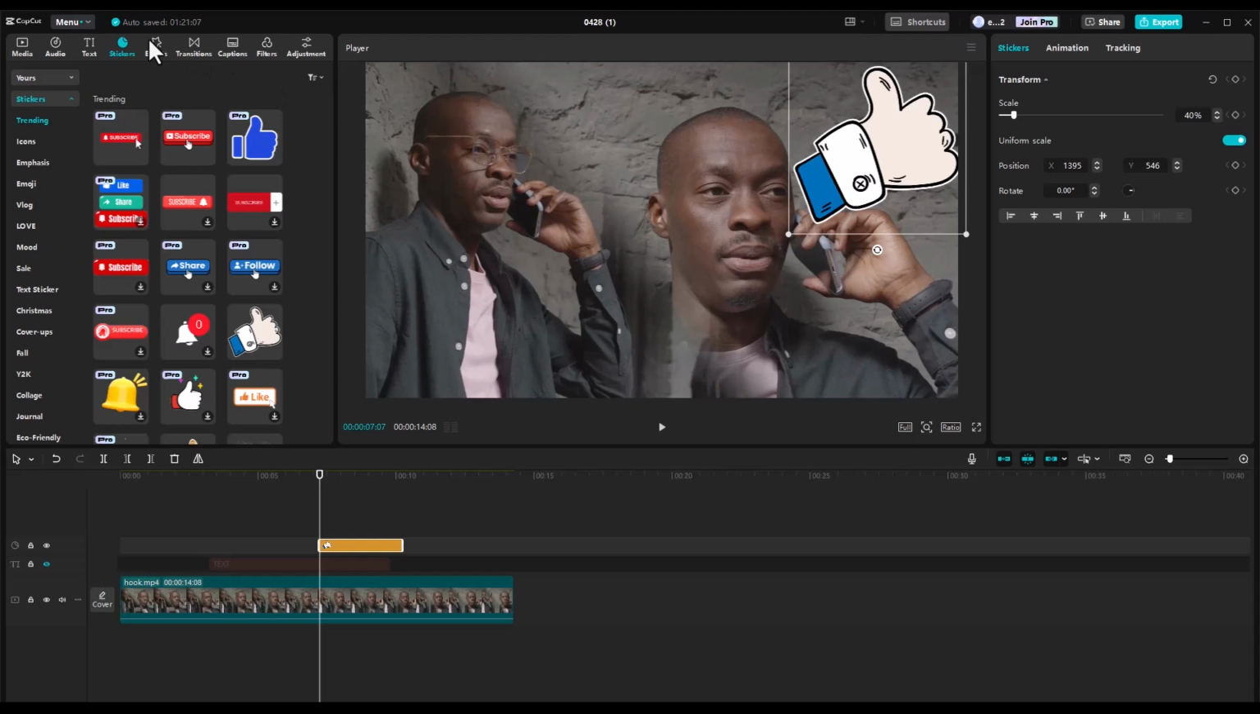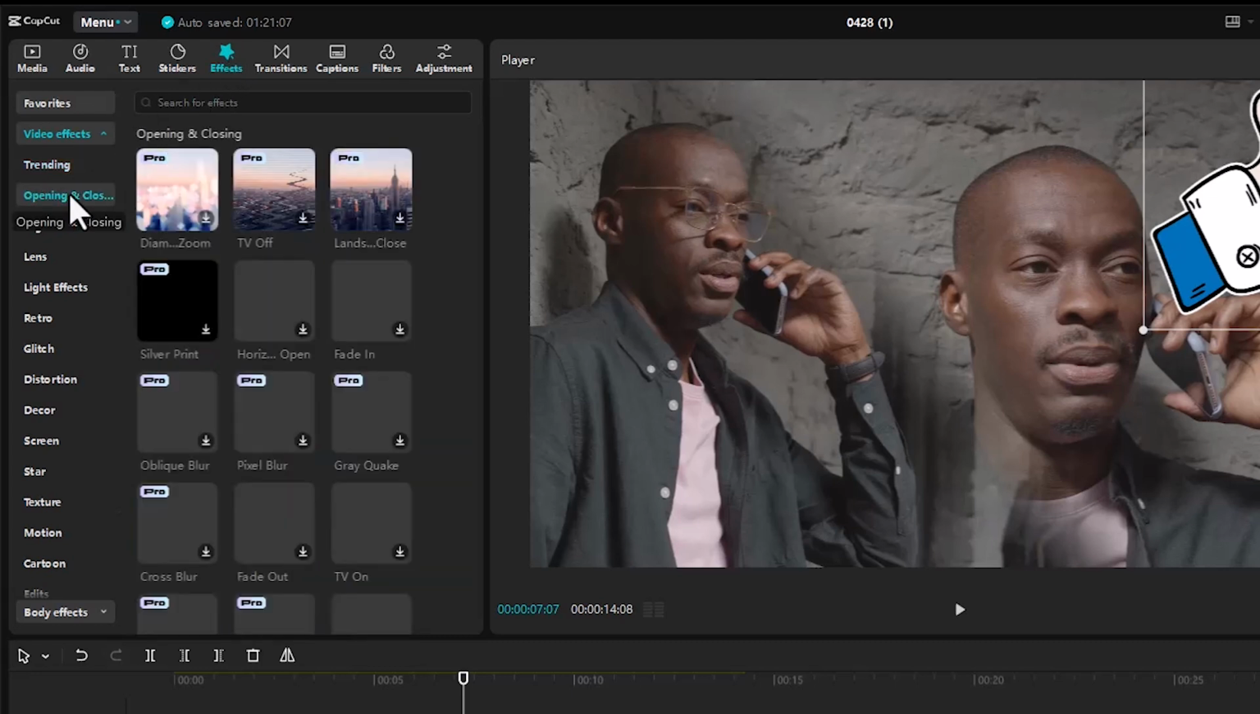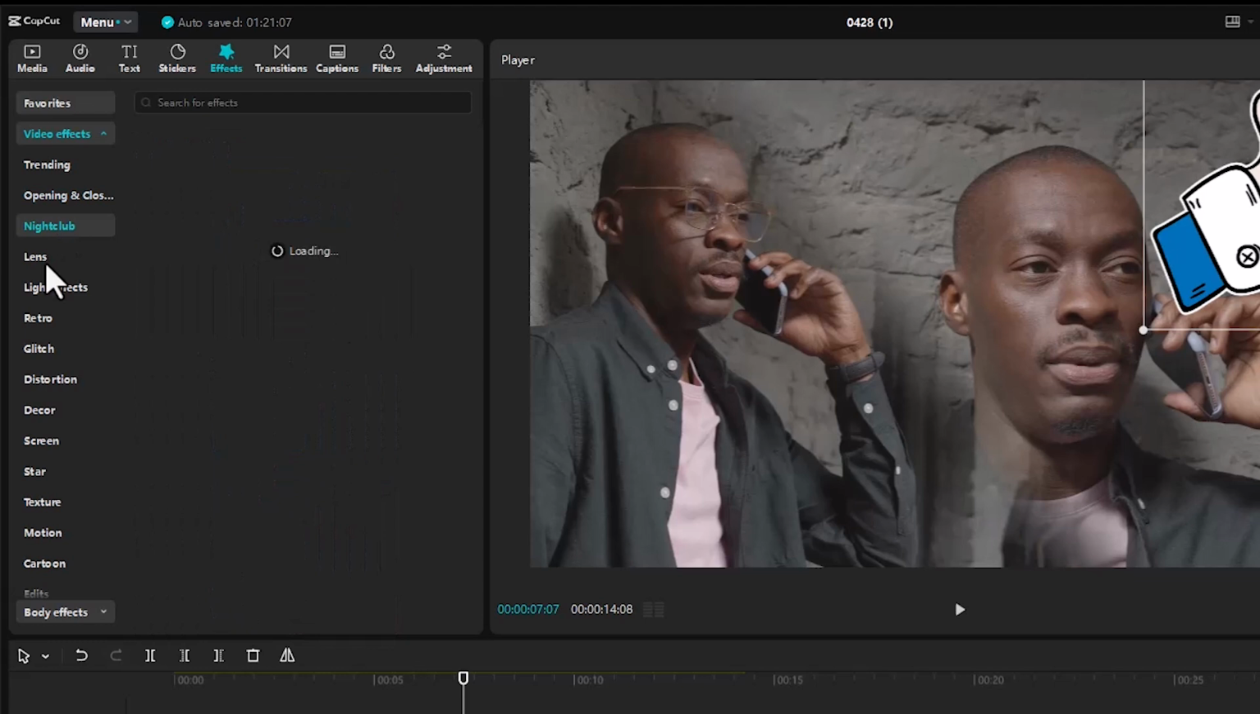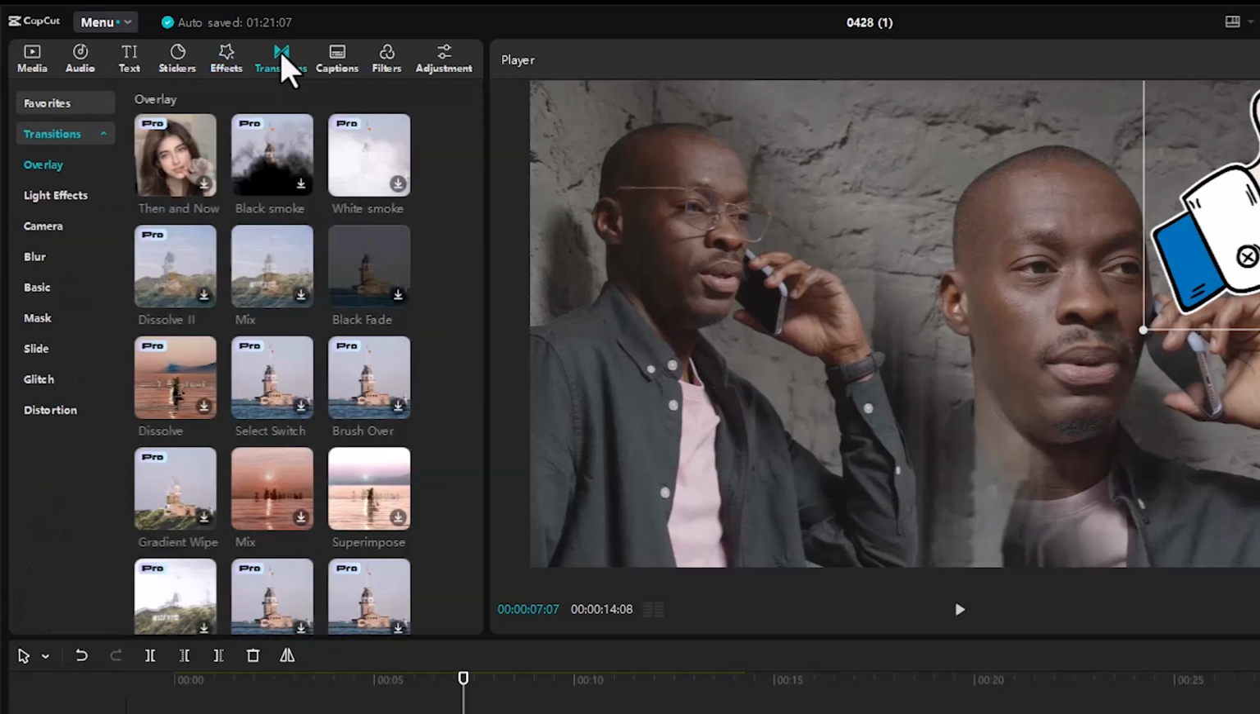Next, we have the effects tab that allows us to apply some effects to our videos. The effects tab are divided into categories. We have trending, we have opening and closing, and we also have nightclubs and lenses. We also have transitions over here, which allows us to add some nice transition in between our video clips.